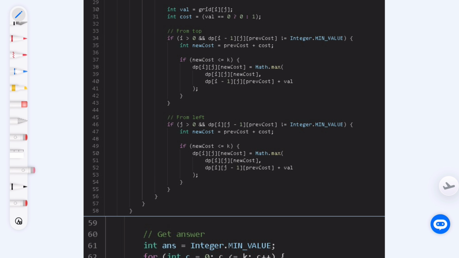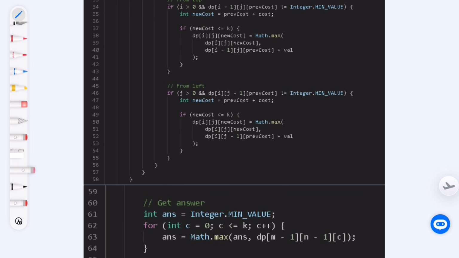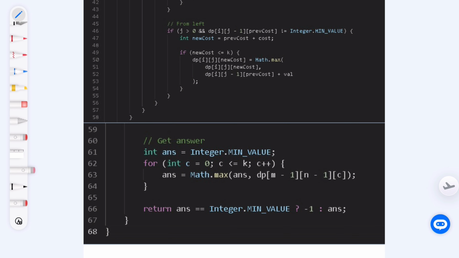So very first we'll check this value. If it is not equal to min value, means we have some value there, right? Then we will find the max value. Similarly we'll do for the left, right? When we go for the left, this becomes i j minus 1 and the rest of the thing will remain the same. And in both cases, guys, you need to calculate the new cost. New cost we can calculate with the previous cost plus the current cost. And once these two things are calculated, right, we'll check the answer.